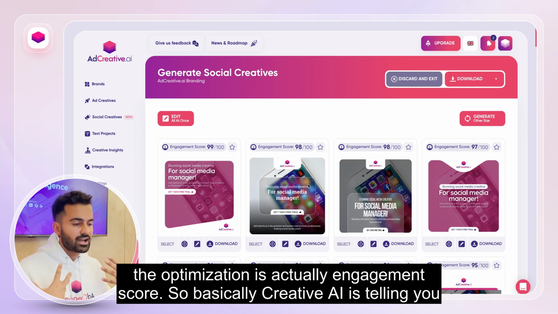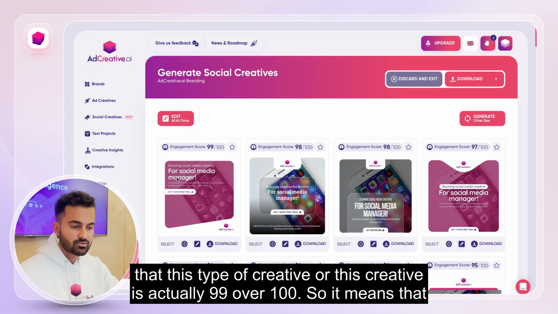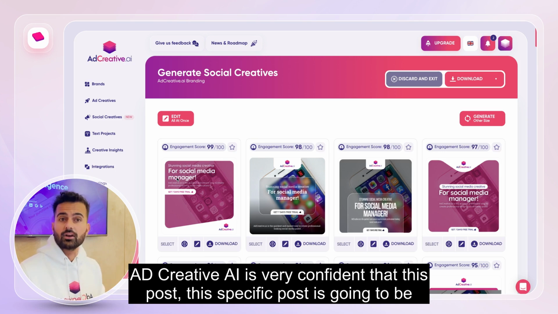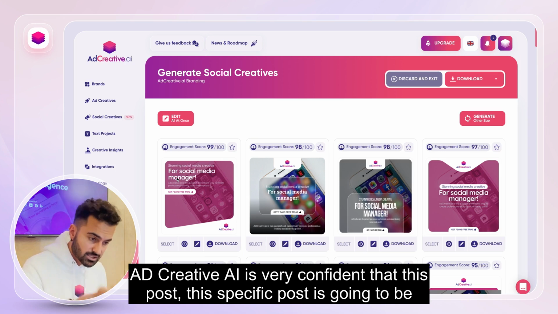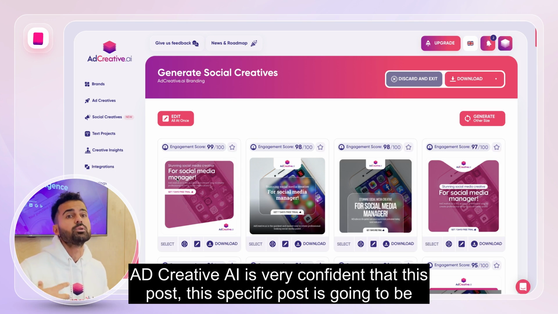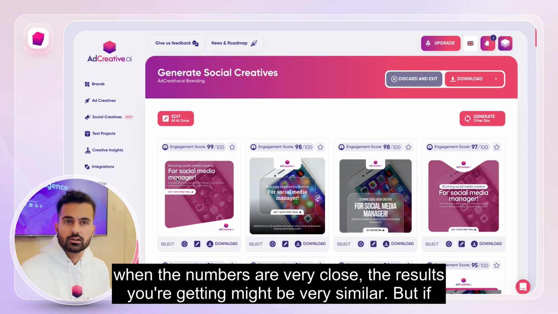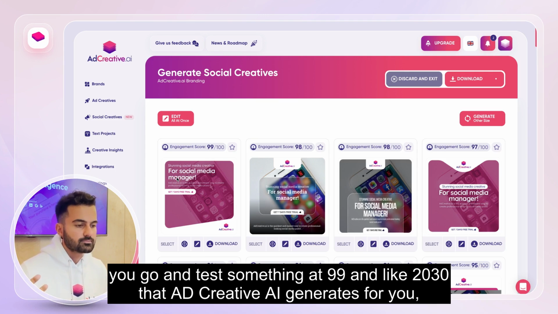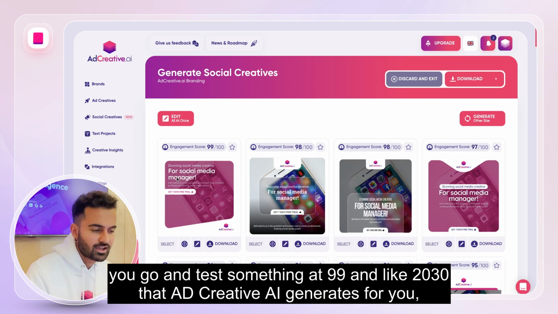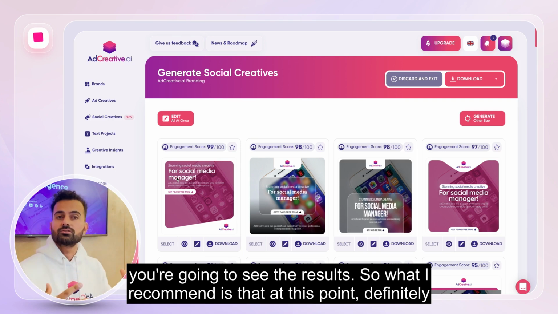So basically, Creative AI is telling you that this creative is actually 99 over 100. So it means that Creative AI is very confident that this specific post is gonna perform much better than the other ones. Clearly, with the top 3, top 5, whatever, when the numbers are very close, the results you're getting might be very similar. But if you go and test something at 99 and something at like 20 or 30 that Creative AI generates for you, you're going to see the difference in results.